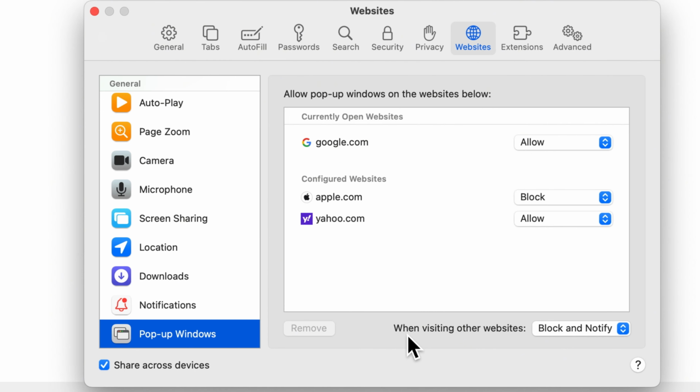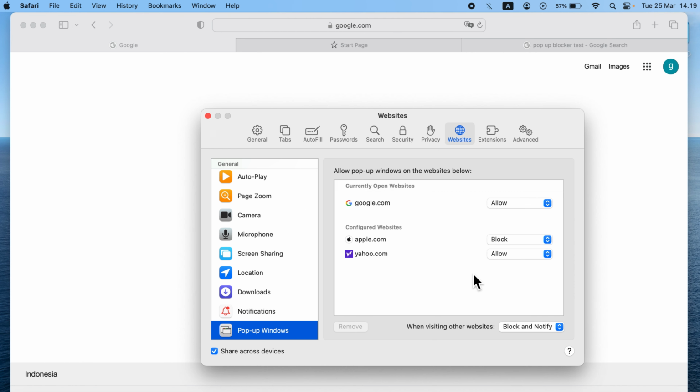And then right here, When Visiting Other Websites means that it's the default setting of your Safari pop-up configuration. Then it means that if you choose, for example, Block and Notify, then all of the websites you visit on Safari will block the pop-ups and notify you right here. And I really recommend choosing Block and Notify.